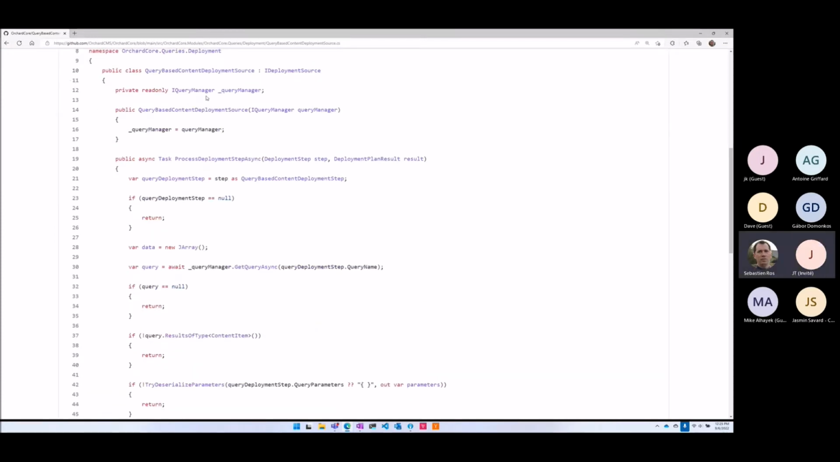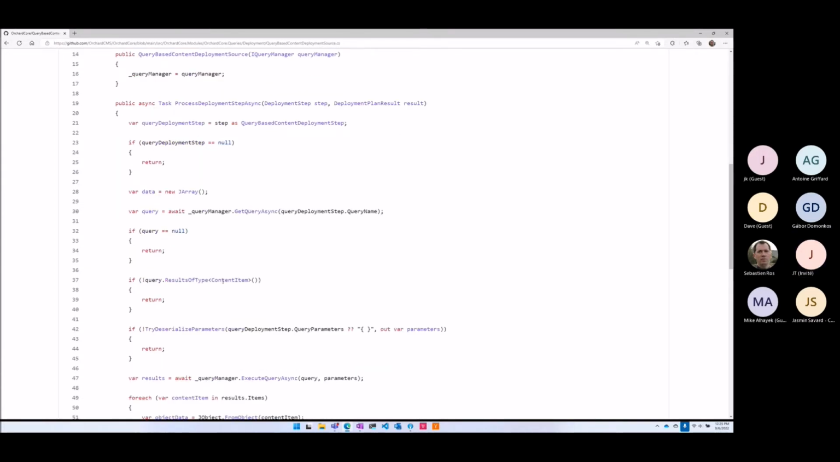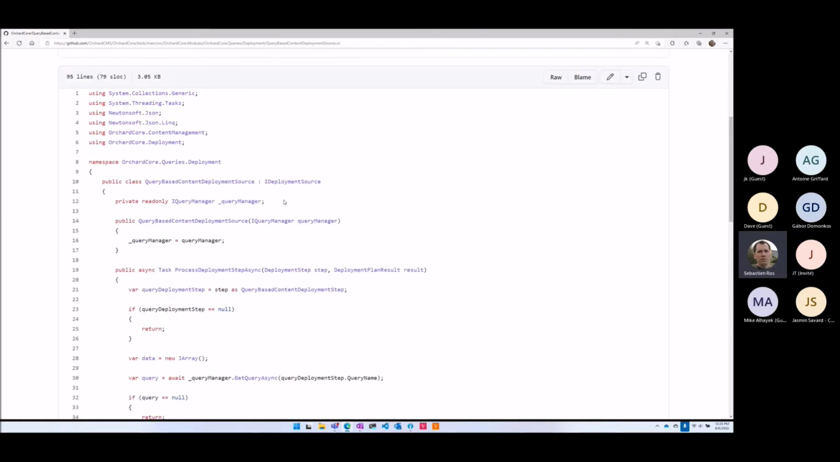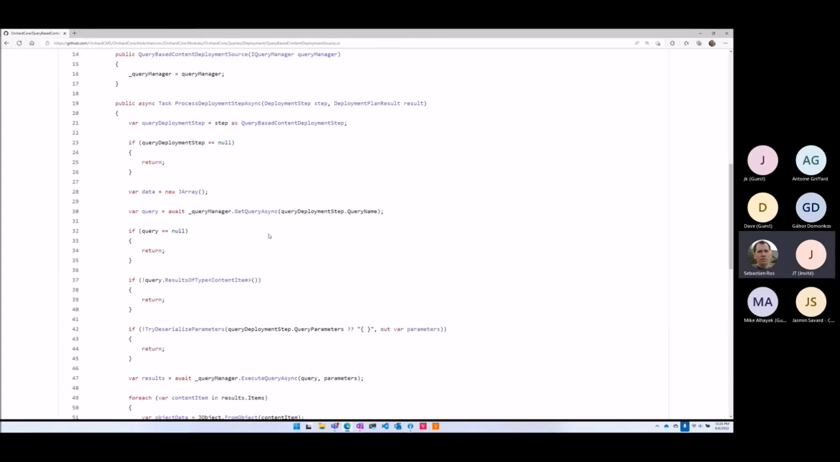Why source? I don't know. What is this thing? Why do you need a custom source? Oh, it's a deployment source. It's not a query. Yes, it's a deployment source. You are just checking that. Okay, you are just checking the query can return content items before executing the query.